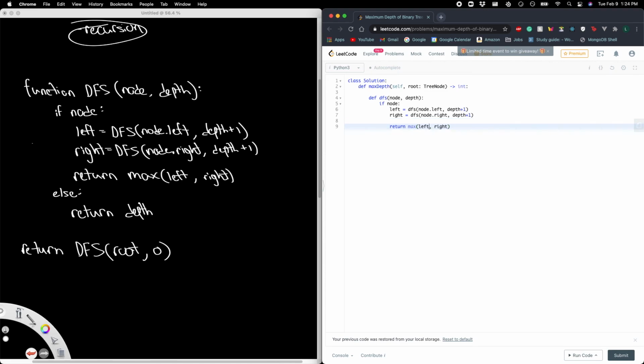And the left and the right is going to hold whatever this else gives it. Since it's just going to return the depth, left is going to be equal to the depth of the left subtree, and then right is going to hold the depth of the right subtree.